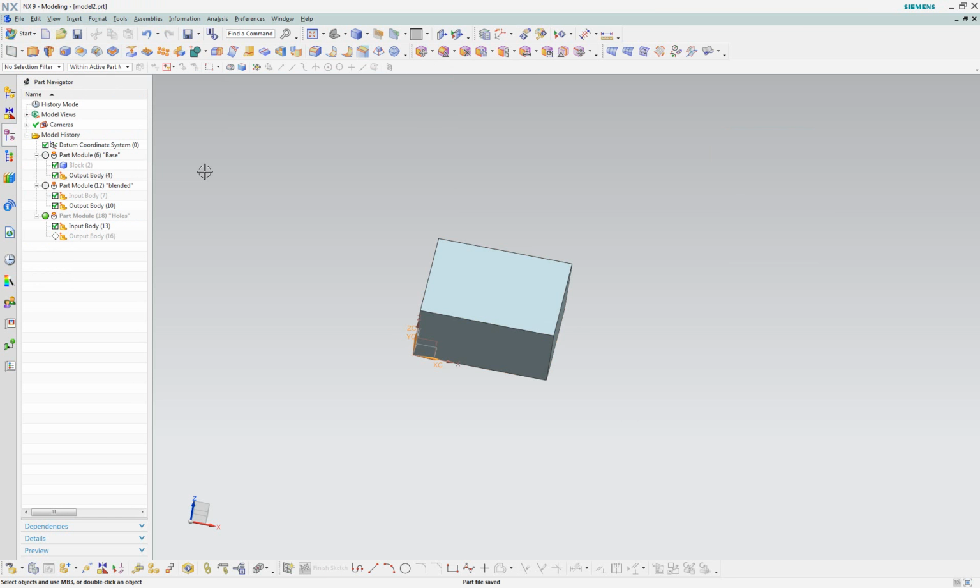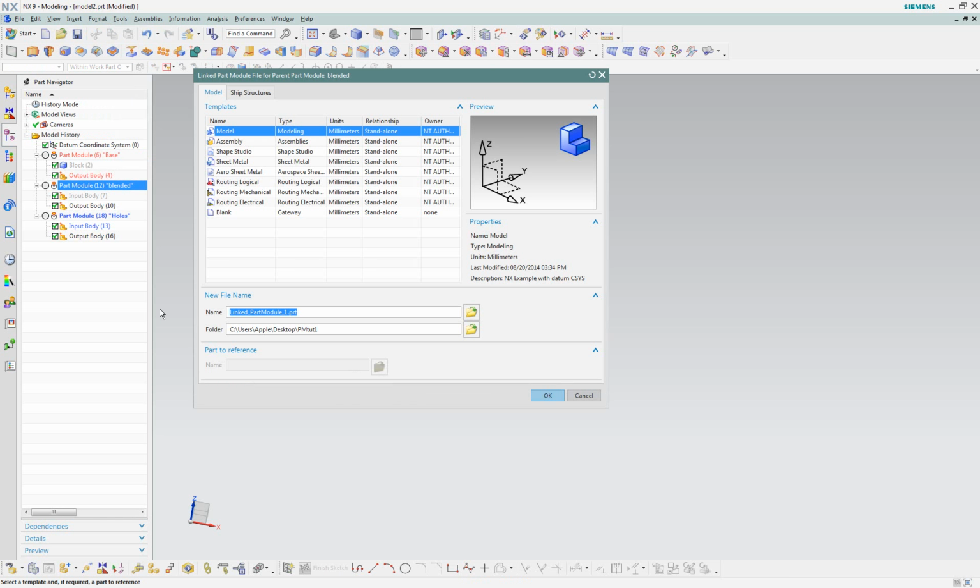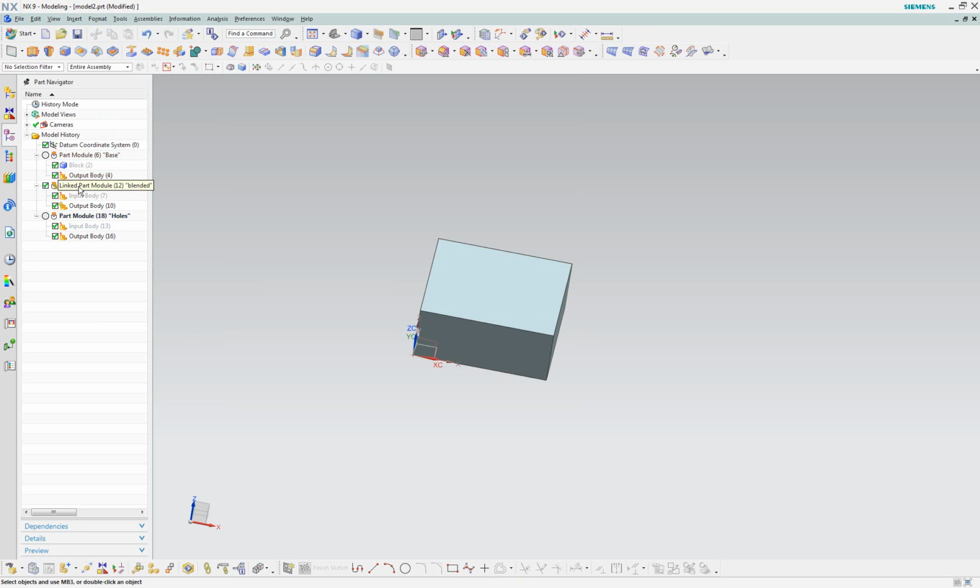All right, so in order for a person to actually work on these separately, I have to turn these modules into linked parts. So I'm going to select the module I want to make a linked part, and go Part Module, Create Linked Part. This allows me to save that module as an external file, so I'll call it blended, hit OK. And you see now it became a linked part module blended. Then I'm going to do the same thing for holes. Part Module, Create Linked Part, call it holes, hit OK. Now we have two linked modules.